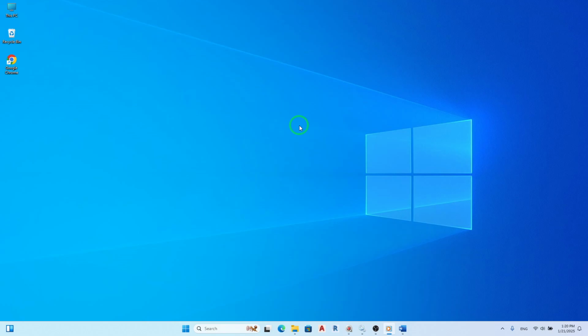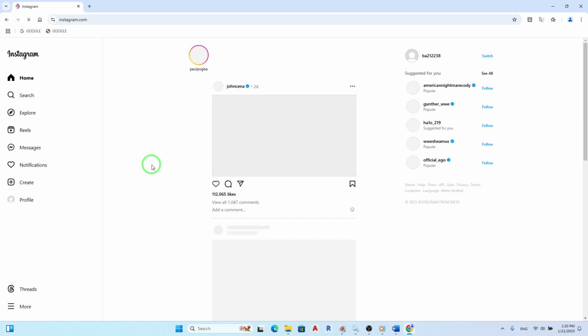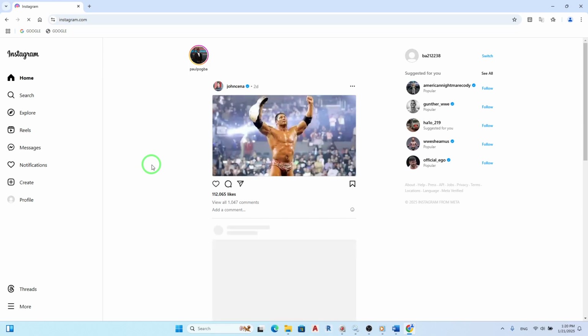Let's dive right in. First, open Instagram on your computer. You can do this by navigating to the Instagram website and logging into your account. Once you're logged in, you'll find yourself on the main feed.